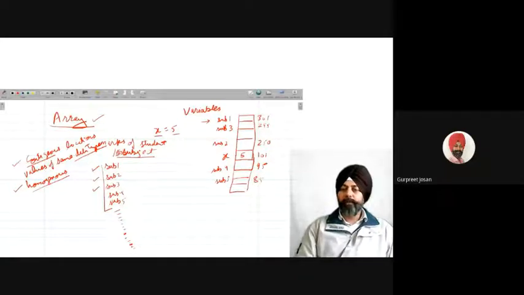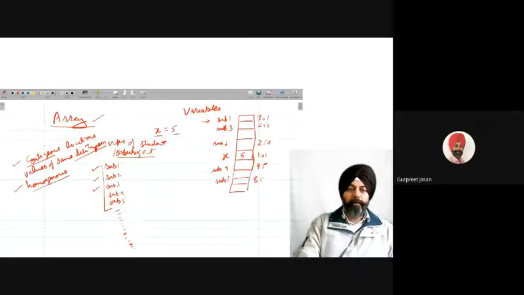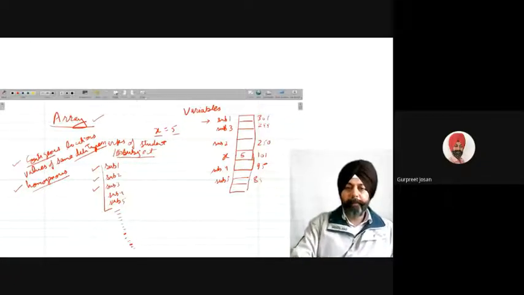So whenever we are talking about an array, we are allocating contiguous memory locations. There are four parts. One is the address, another is the name of the array, third is the size of the array, and fourth is the index number.